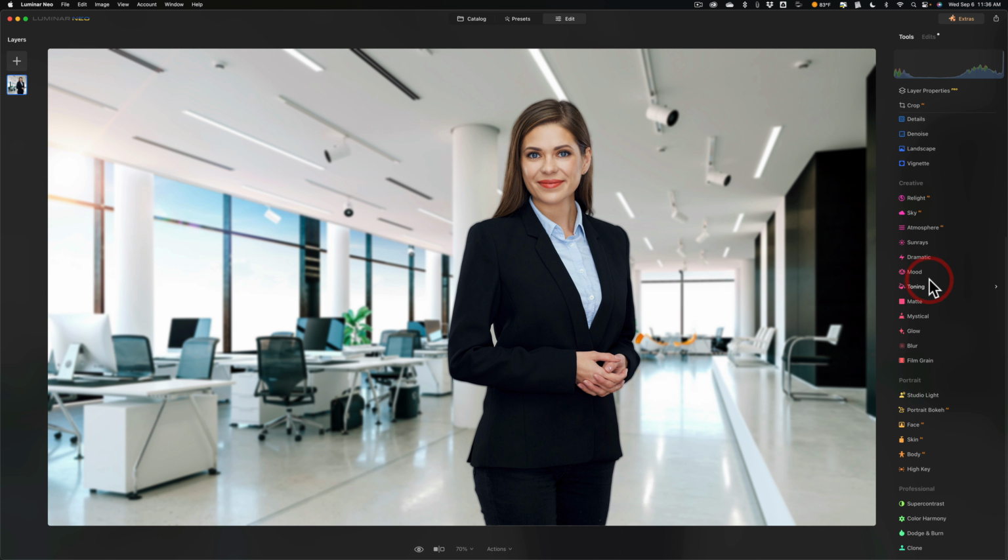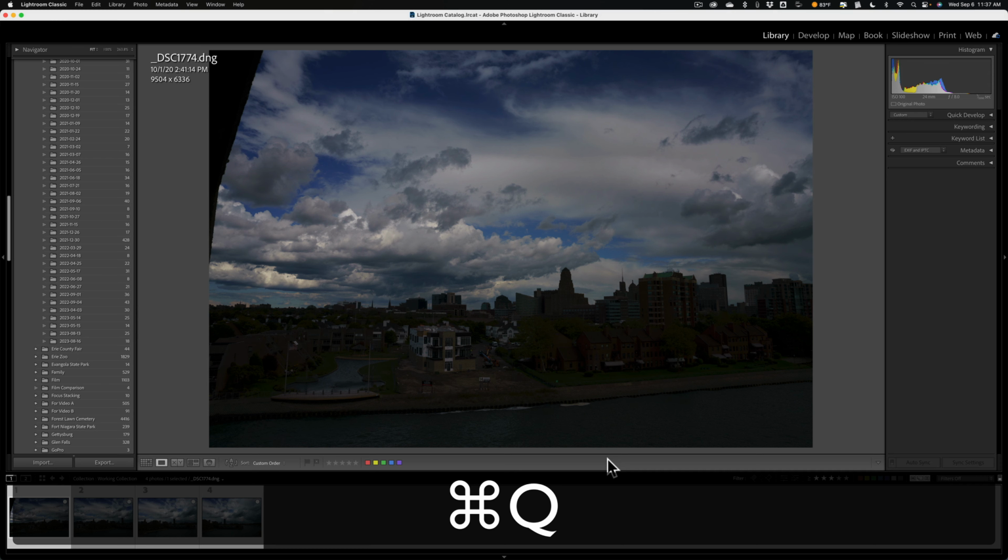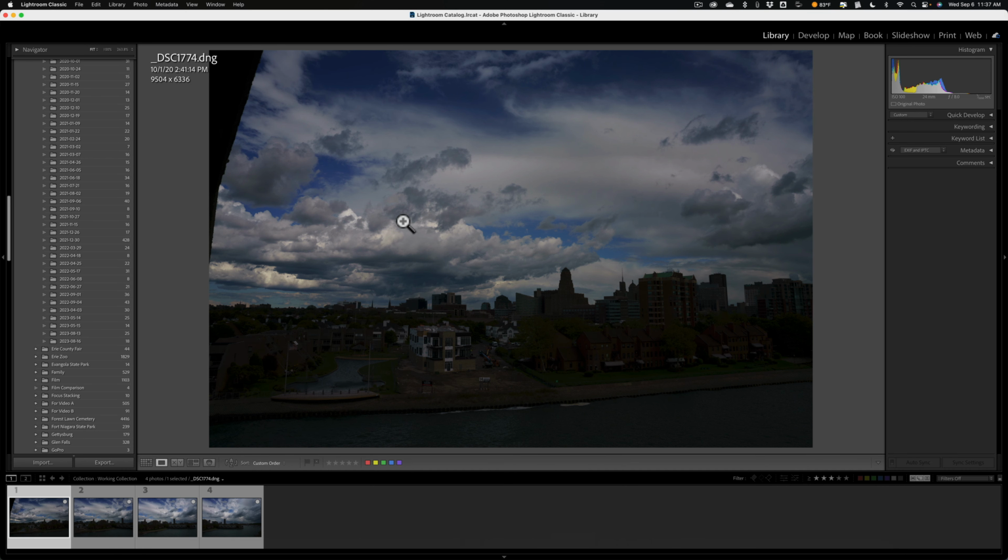The other prominent new feature has to do with Lightroom. So I'm going to close Luminar Neo down, and we're in Lightroom now, and it has to do with the panorama extension. So if you purchase the extension for panoramas in Luminar Neo, you now could access it from Lightroom.